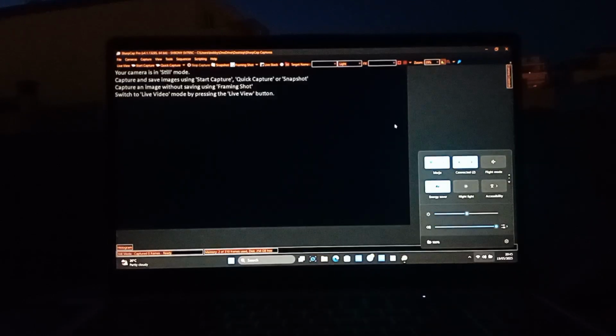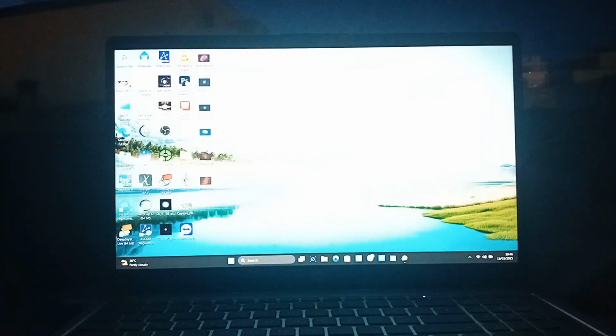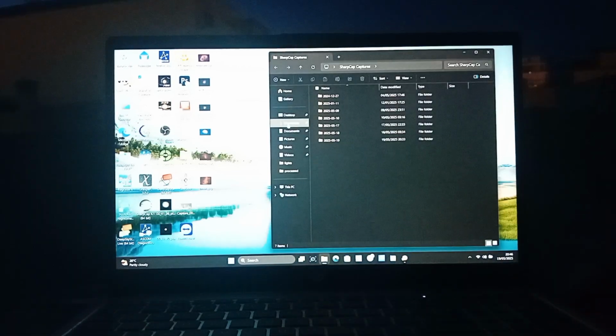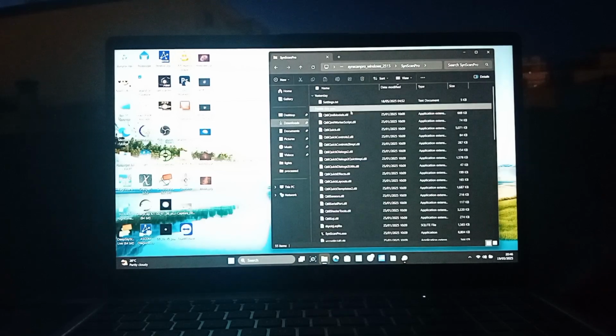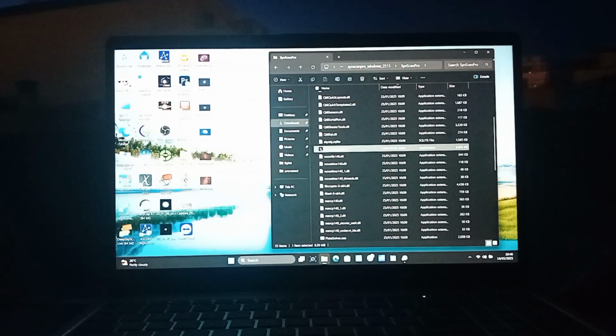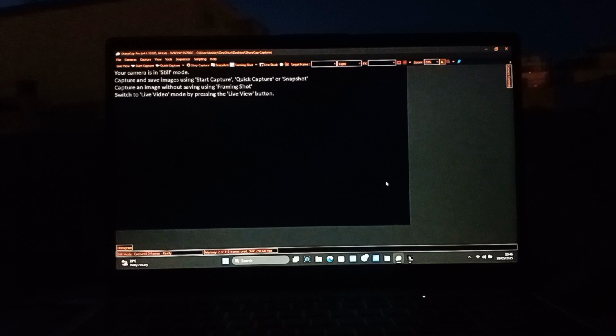Okay, now we have SharpCap booted up. You need SharpCap Pro for this. It's the Pro version. It's cheap, like 15 euros to buy. And I'm gonna open the SynScan app on my PC. We are going to connect. I'm going to turn the Virtuoso mount on.